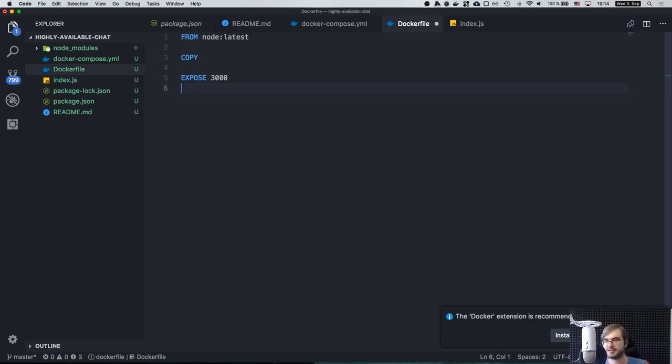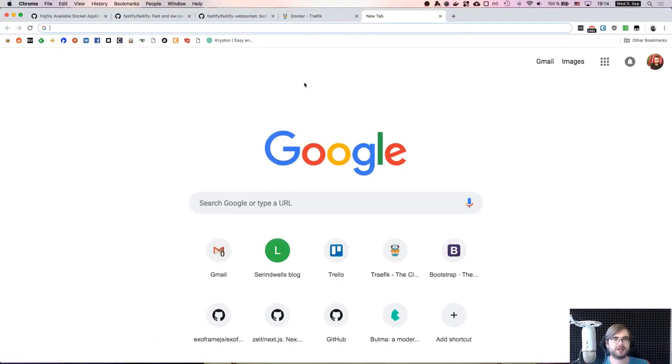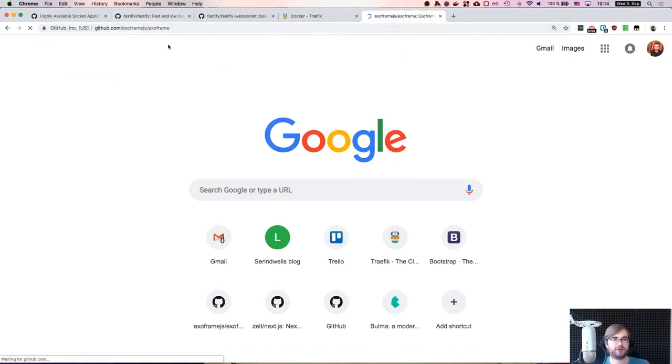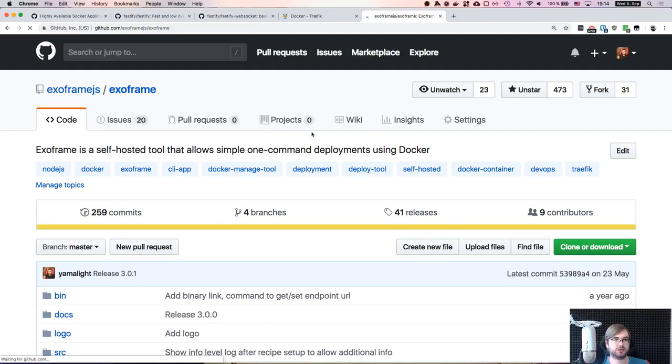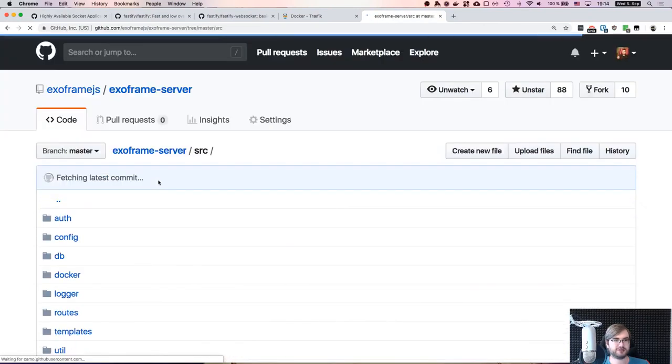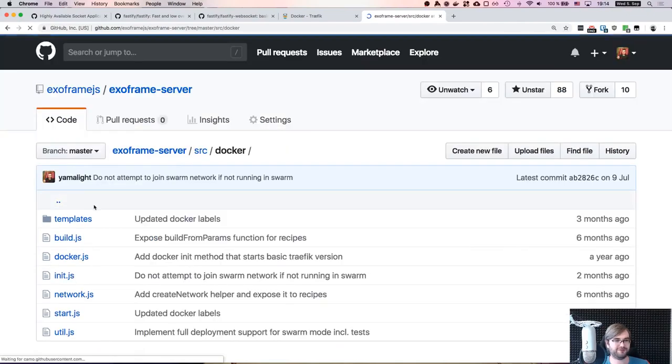Traffic, as I already said, is a reverse proxy. It's very similar to Nginx or Apache or whatever you imagine, but it's made specifically for cloud environments like Docker, Mesos, Kubernetes, whatever. Okay, let me just go to ExaFrame and shamelessly copy my own templates to the current project, because I honestly don't remember how to write Dockerfiles anymore. I have to look it up every time.